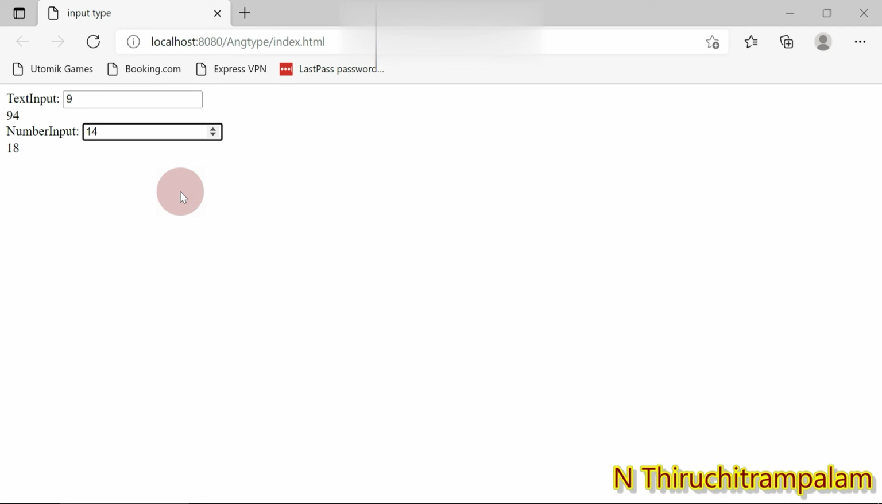So that's it. In this session, we got to know how an angular expression gets evaluated and how we get the result when we use the plus sign in an angular expression bound to a text input and a number input. So that's for the session.